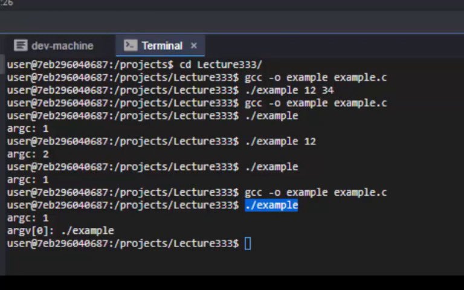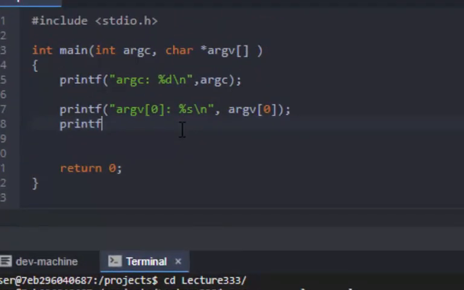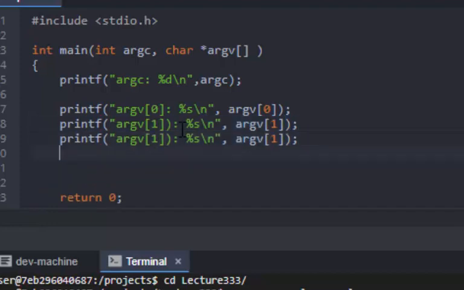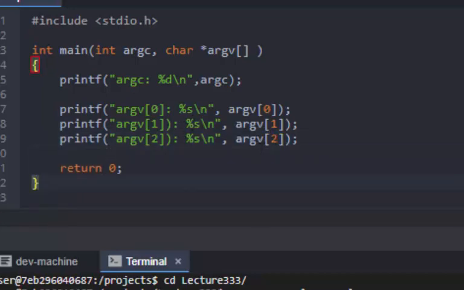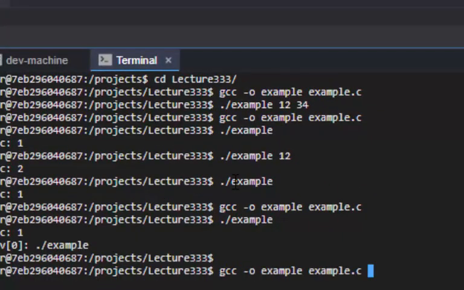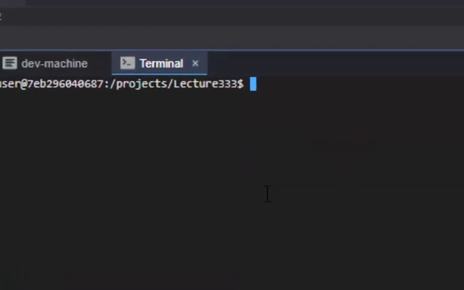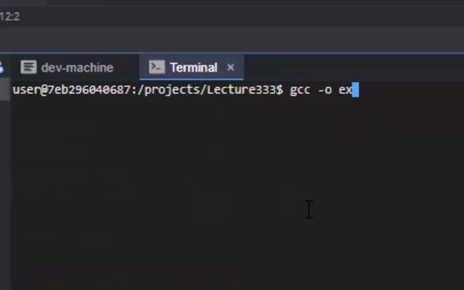What you could do if you want to pass in more, we can look at argv1, and even argv2. And now let's look at an example.